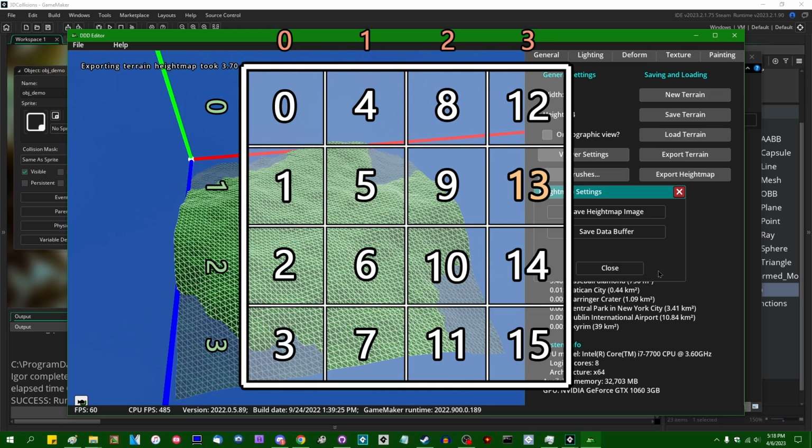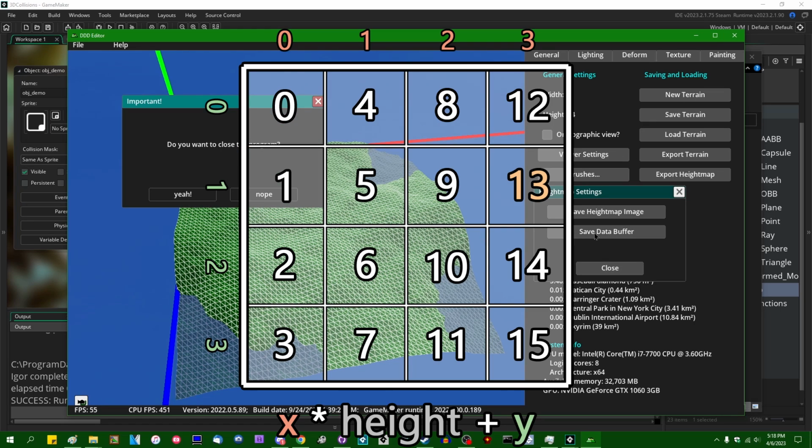To find that cell, you can take the x value that you're looking for, multiply it by the terrain's height, and add the y value. So that's going to be our x is 3, our height is 4, our y is 1. So 3 times 4 plus 1 is going to give us an index of 13 that we're going to look up in the height map, and that is indeed the index in the height map's data buffer which corresponds to position 3, 1 in the cell. All right, so remember that little equation: x times height plus y. We are going to come back to that.